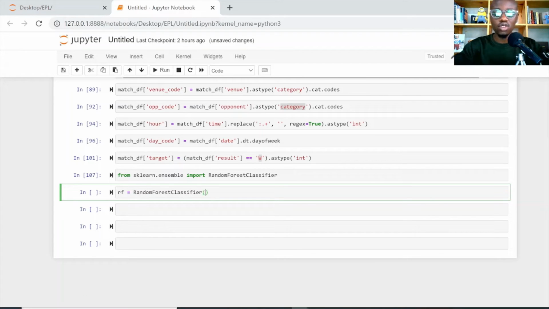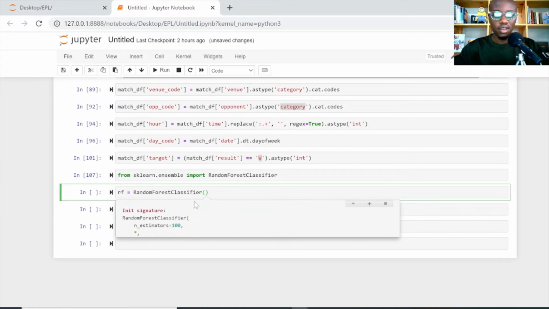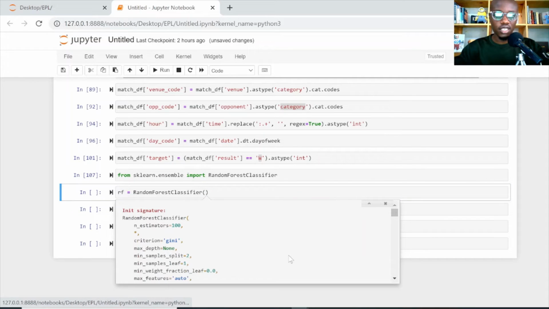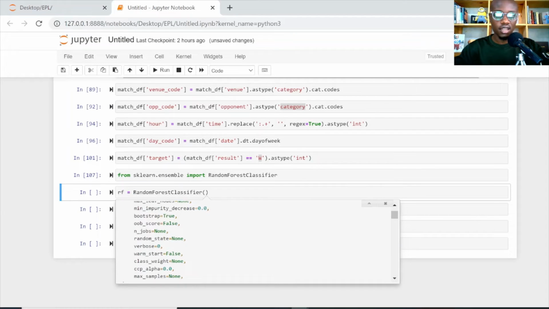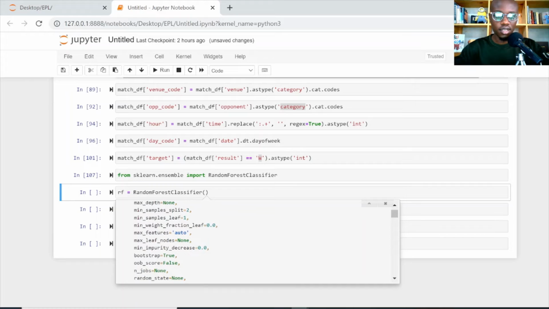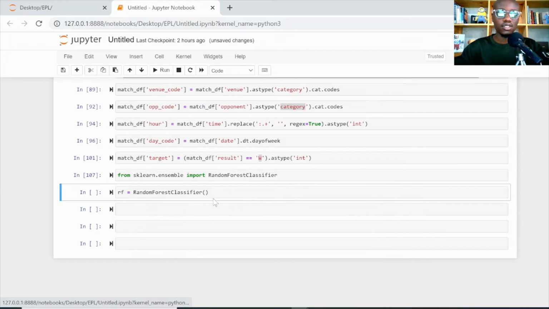When you press shift-tab, you can see n_estimators. If you don't write anything, it will give you the defaults. You can see the random_state is None, and min_samples_split is 2, etc. But we want to have our own, so we'll close this and start by providing the n_estimators, and let's just use 50.